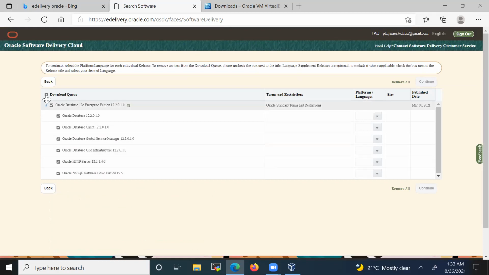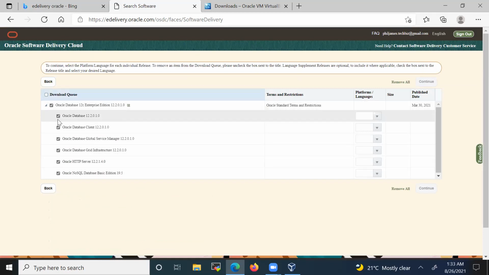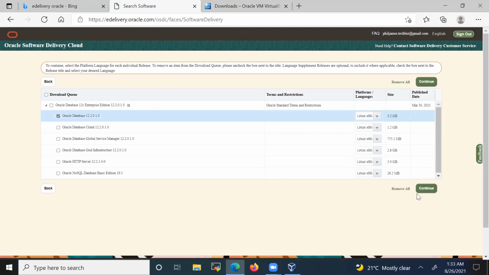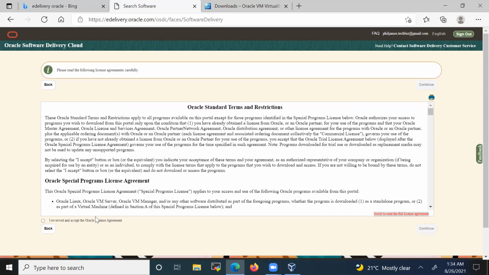Okay, so again, I remove all this. I'm interested in Oracle database 12C, only the database part. And then I choose here the platform is for Linux, 64-bit. So once that is done, you click continue. And then you follow the process, accept the license and do the download.